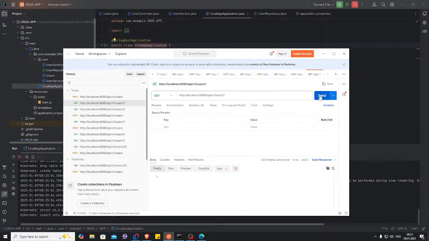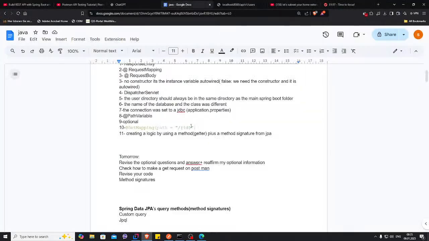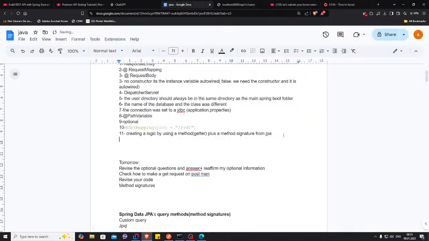Now back to the get request. Okay, it's working. Okay, there was an error: not having the default constructor for users. But why though?